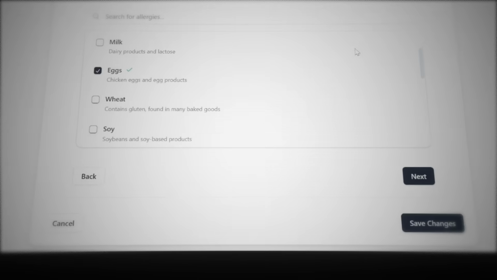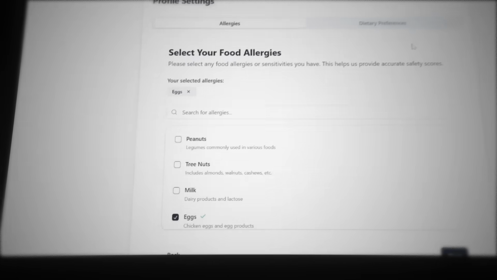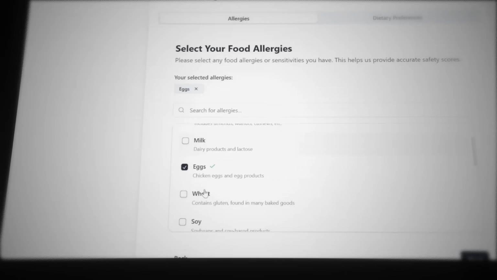So, I'll head to Account Settings and select Eggs as a test. If I now click Save and refresh the page, then go back to Account Settings. And it's still marked as Eggs. That means it's finally working.